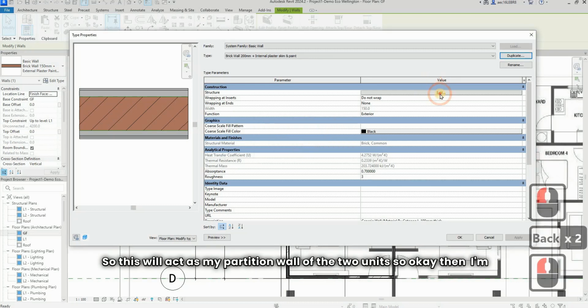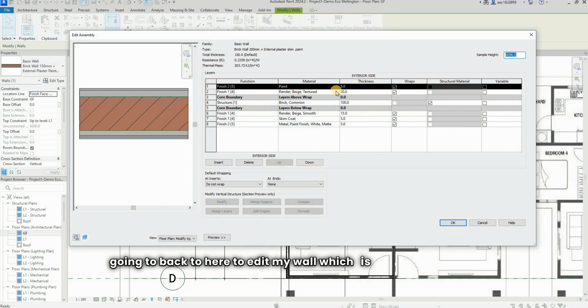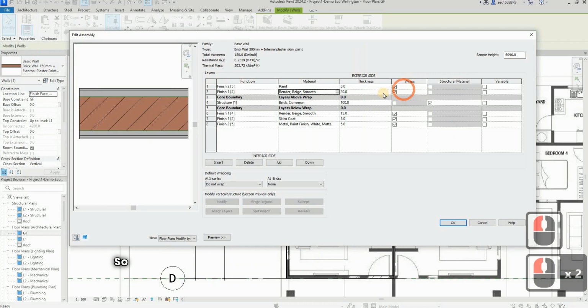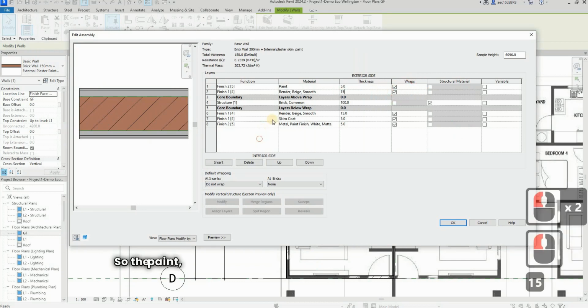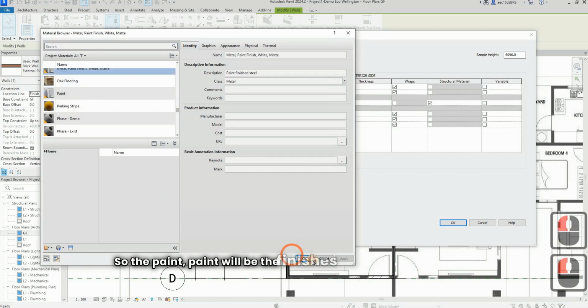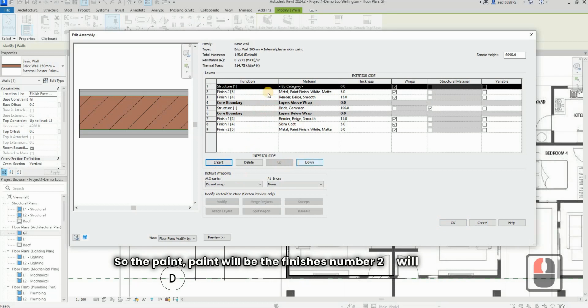So okay, then edit. I'm going back to here to edit my wall, which is I need 2 layers of skim coat over here, which is exactly the same for internal and external. Okay, because both sides are going to be facing the internal part of your unit. So remove 15 mm. So the paint will be the finishes number 2 will be the metal paint white. 5 mm. Add in another one. Move it down. This will be the skim.